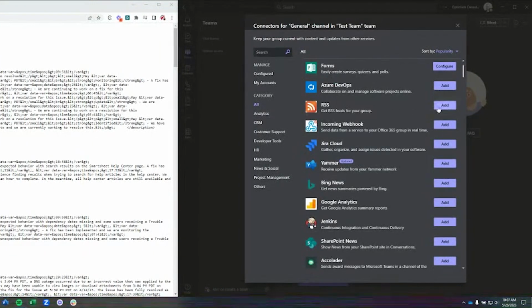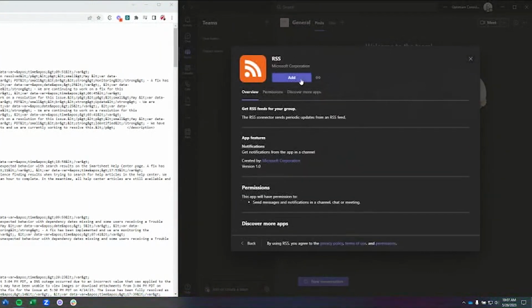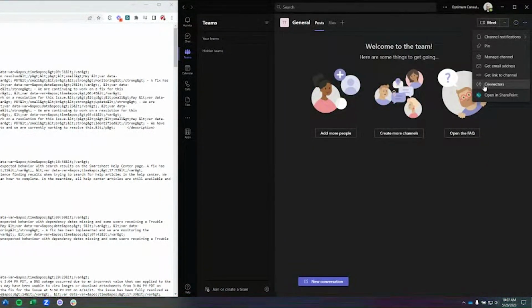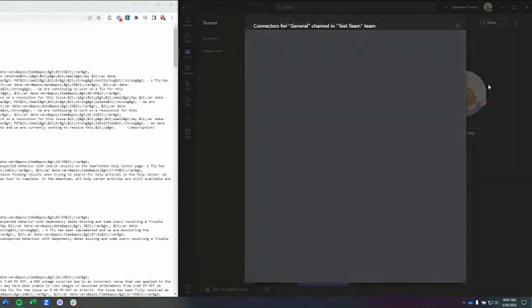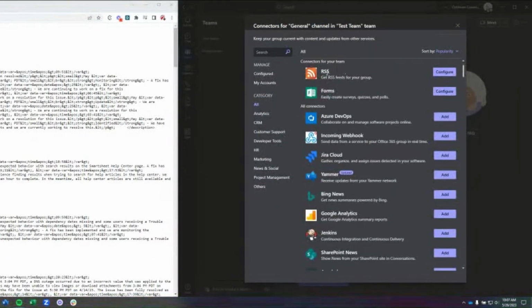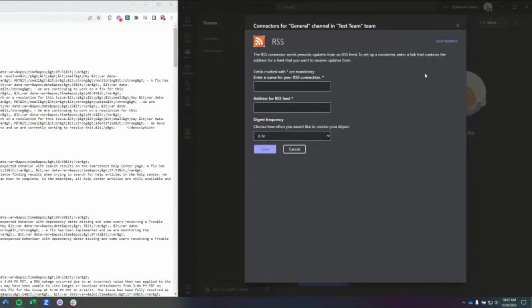So here we go. I'm going to go ahead and add this. And then we'll click add. Now your IT department may need to give you permissions to add in this connector. So if you have any issues, just follow the prompts on screen. Mine's already been enabled. So I'm going to go back to the connectors, and it's going to show ones that are already connected but just need configuration. So I'm going to go to the RSS, click configure.